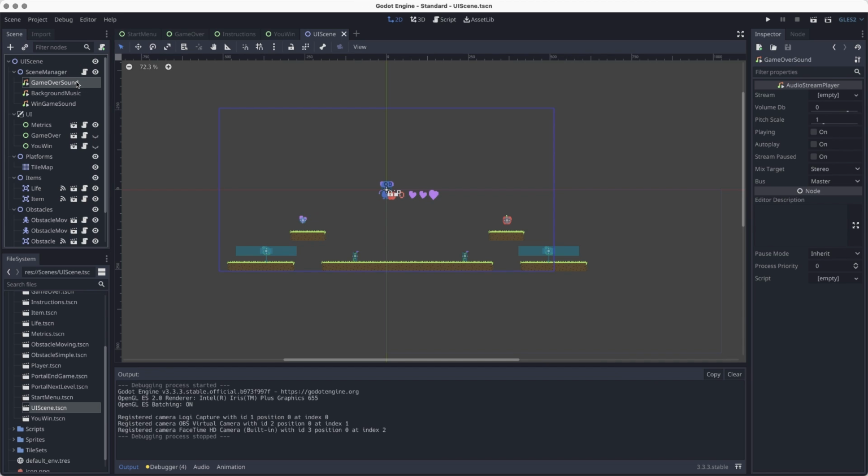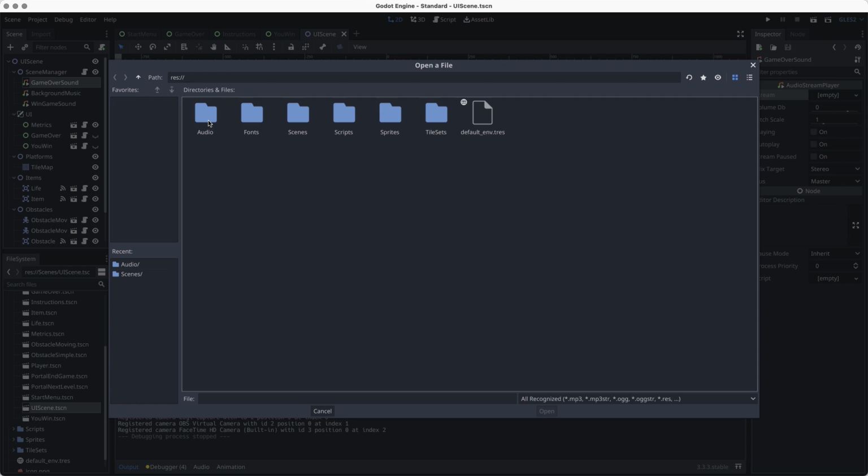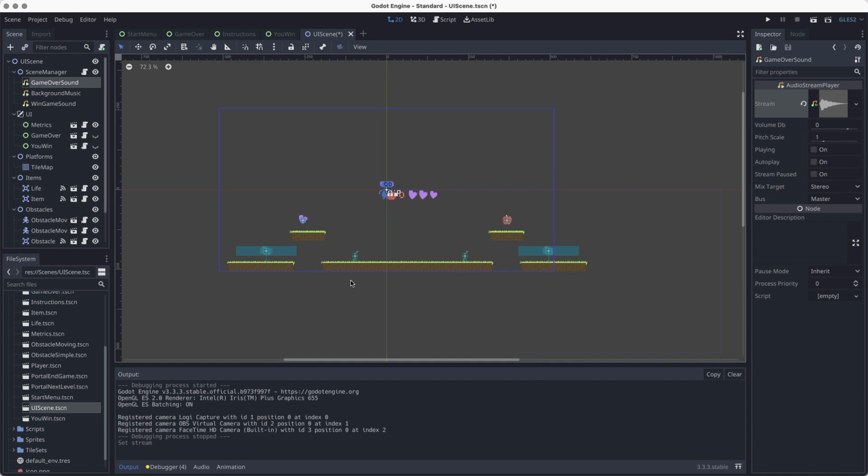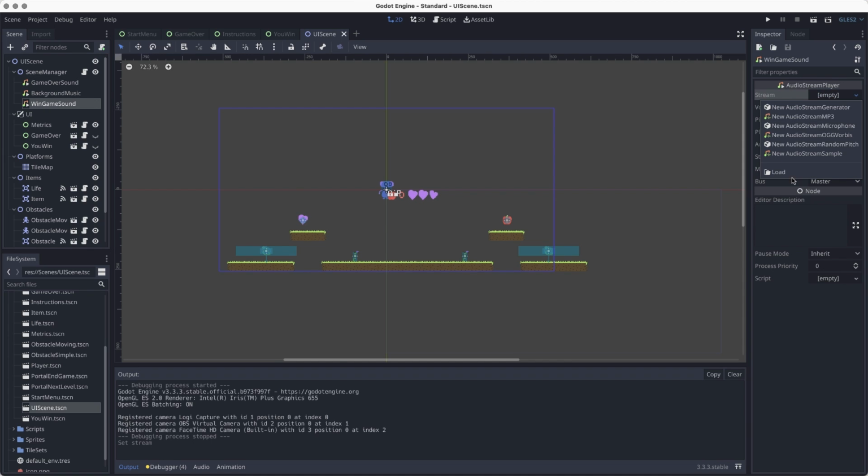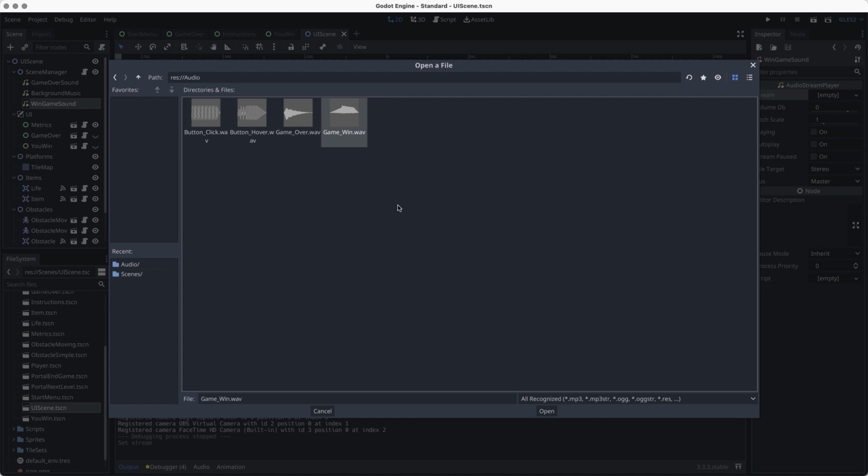So you can see the audio stream player for the game over sound and the win game sound inside of the scene manager node. The script that triggers those sounds is attached to the scene manager, so I thought that made more sense organizationally. So let's click on the game over sound and load the audio stream and just find gameover.wav, and we'll do the same thing with the win game sound. Just click on the stream and find the correct file, and those should be loaded in now.